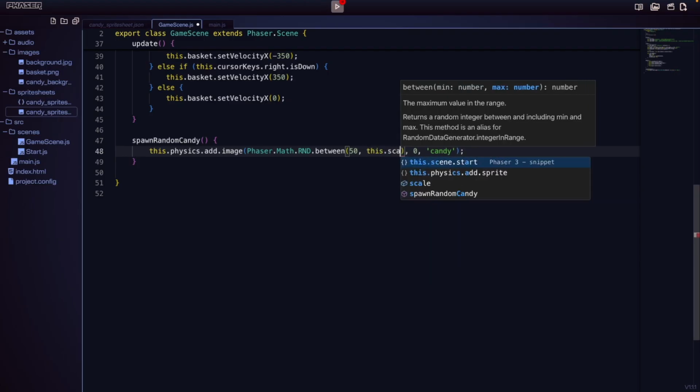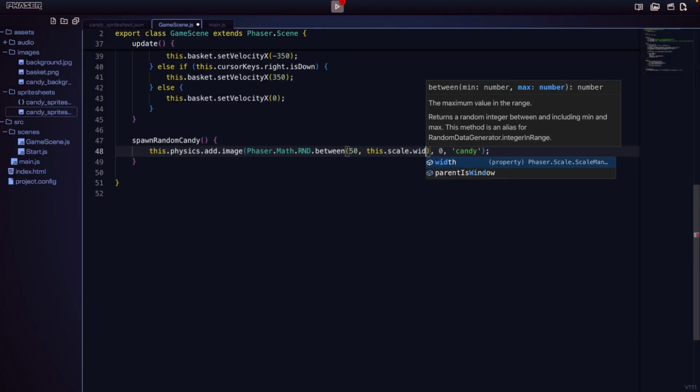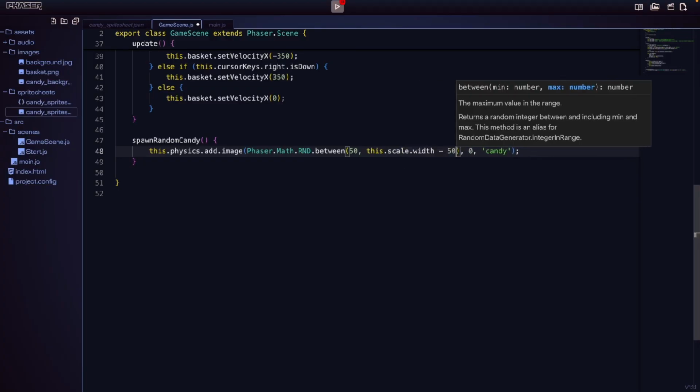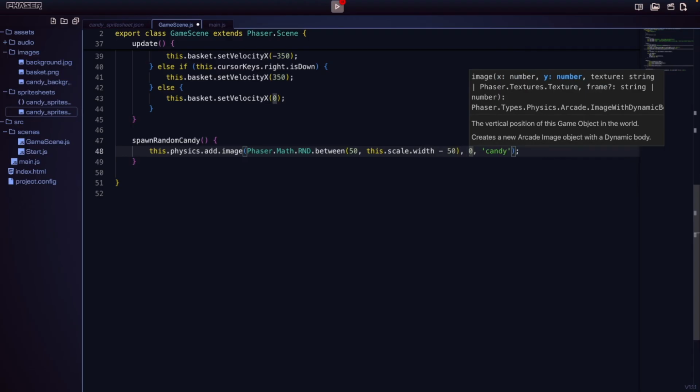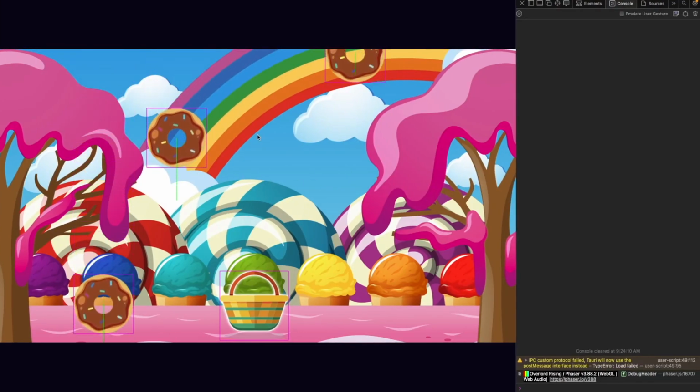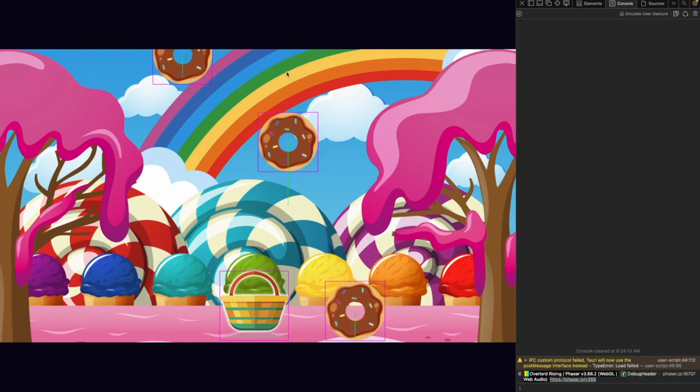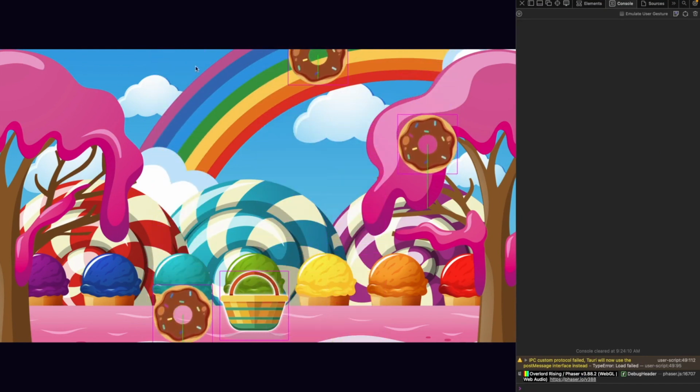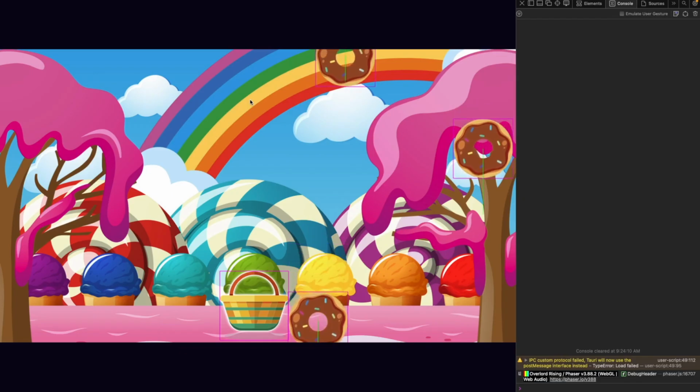So we're going to do this.scale. For our scale manager, we'll grab our width property, and we're going to subtract 50. For our Y value, let's do -20, so we spawn the game object outside our game, and then it's going to fall from the top. Now if we save and come back to our game, we'll see now when our game objects spawn, they have a random X value, and so they're spawning at different locations.